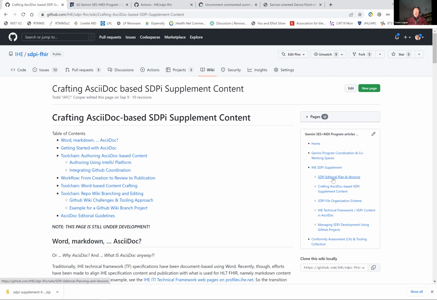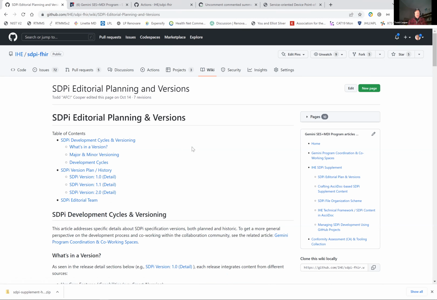We also have editorial plans and versions. And so this is another wiki article, and it kind of gives you an idea of how are we going about doing major minor versioning. What do the development cycles look like? Like I said, in 23, we're hoping to get to incremental, maybe quarterly, at least 2 a year versions of SDPi, 1.1, 1.2, coming out with an annual major version 2.0 with the key new features that we want on there. So all of that planning is in here.